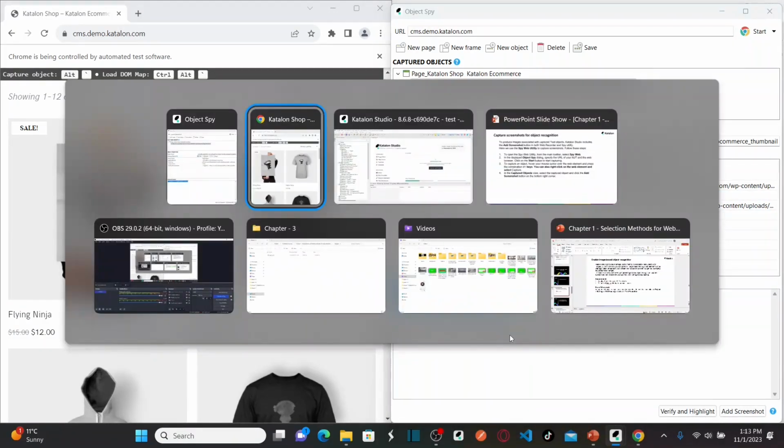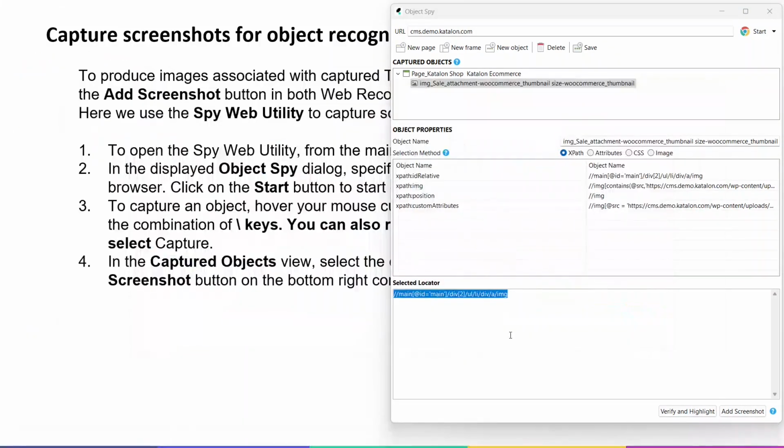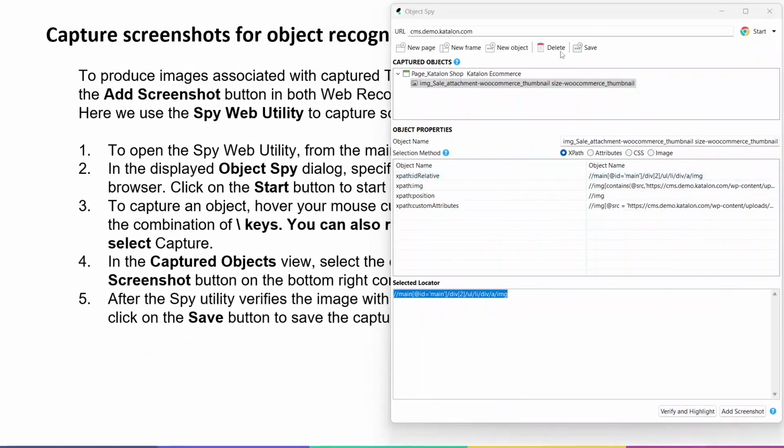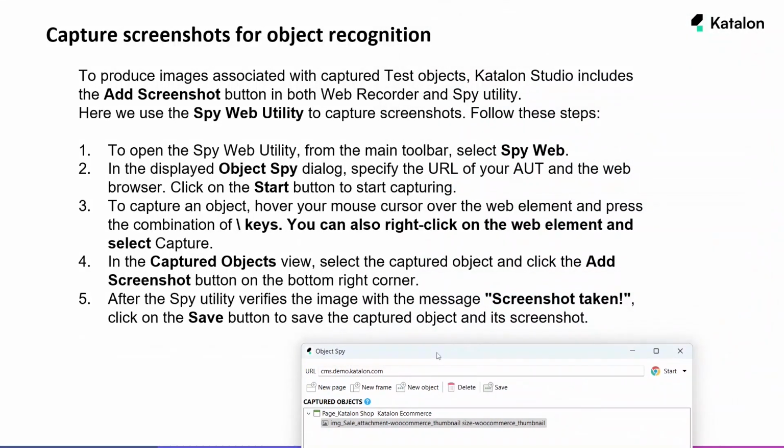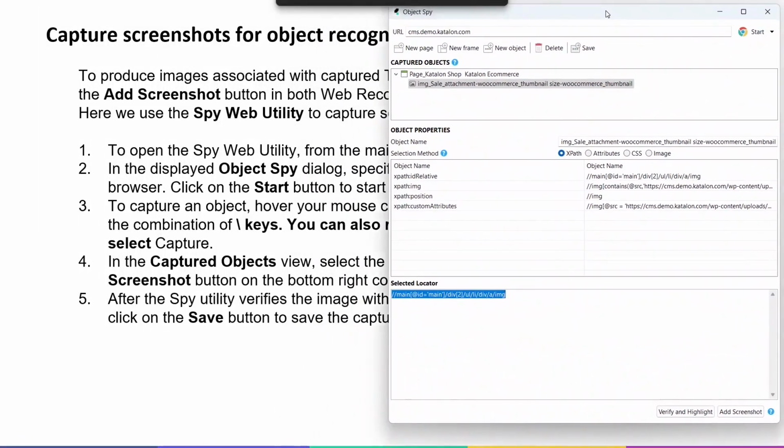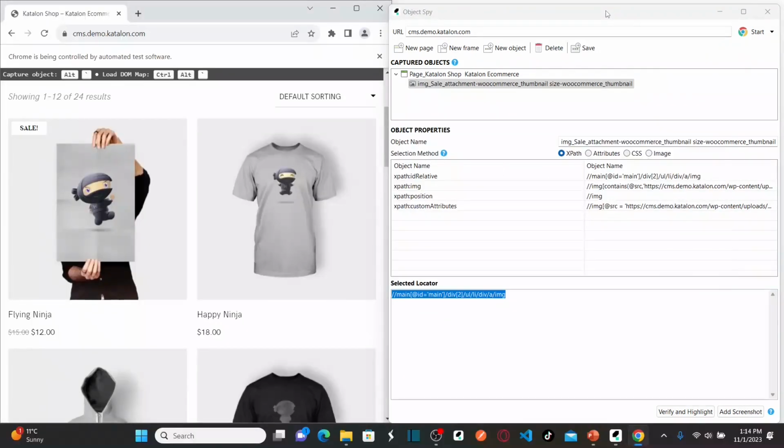Our next step is, after the spy utility, in the captured objects view, select the captured object and click on the add screenshot button on the bottom right corner. The spy utility then verifies the image with the message 'Screenshot taken'. So let's go back to our application. Now I captured the image, and I want to add the screenshot.